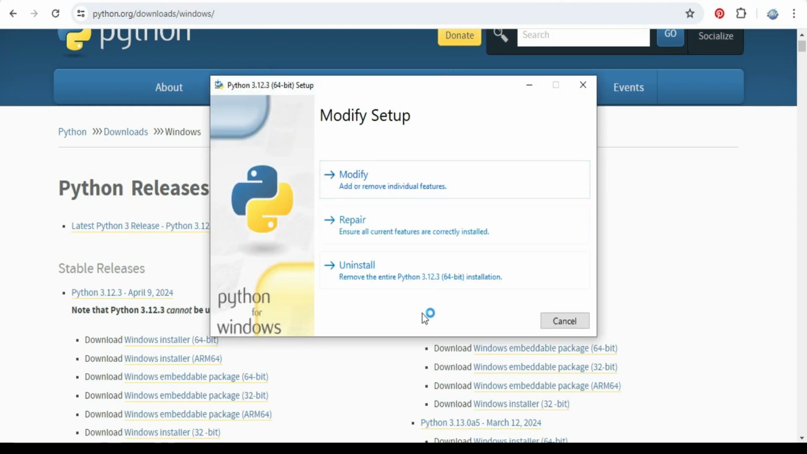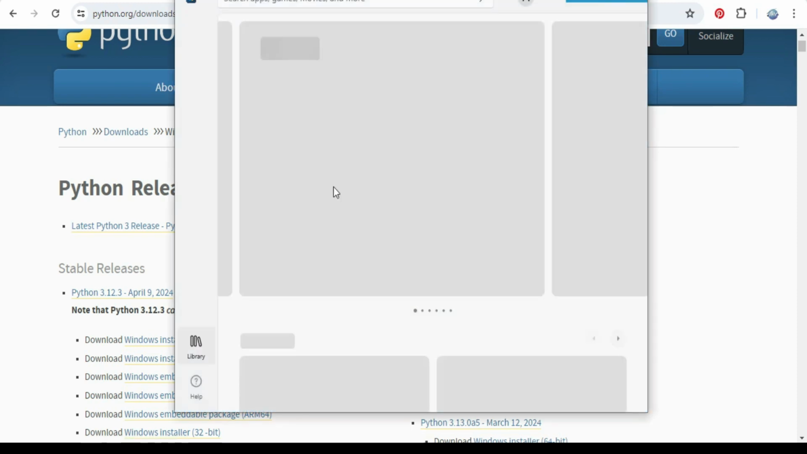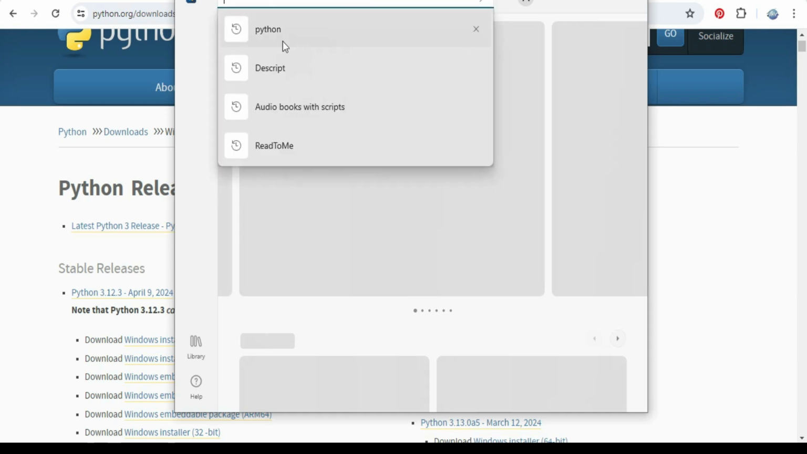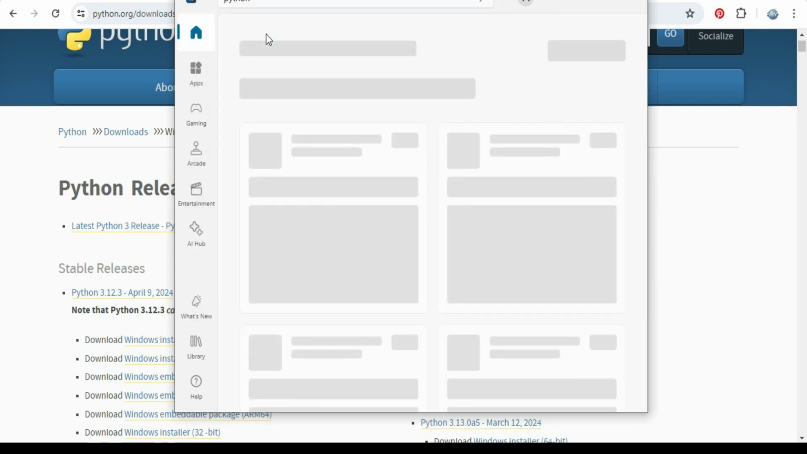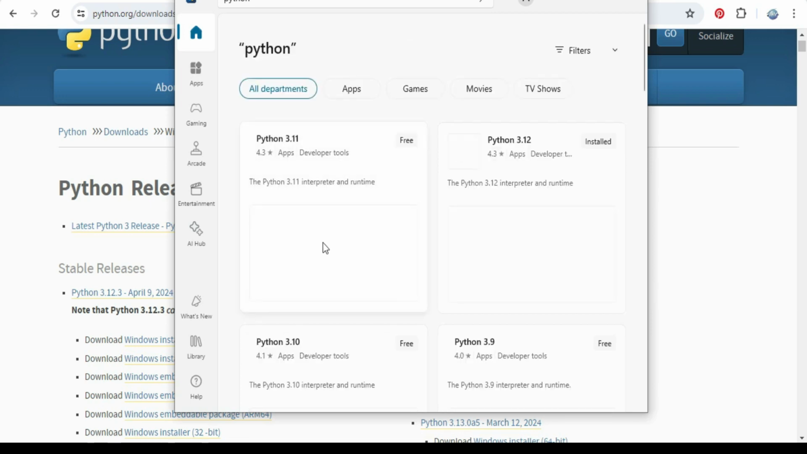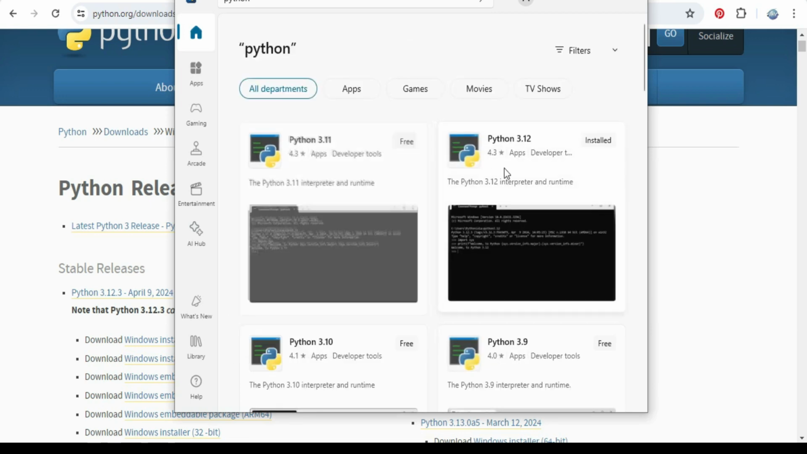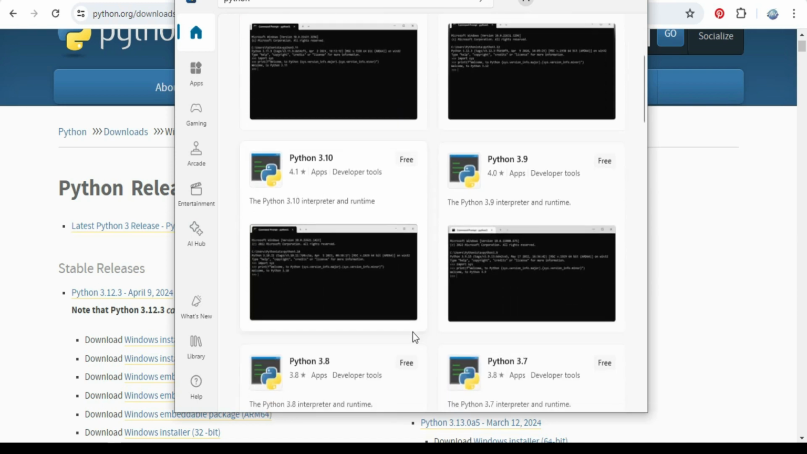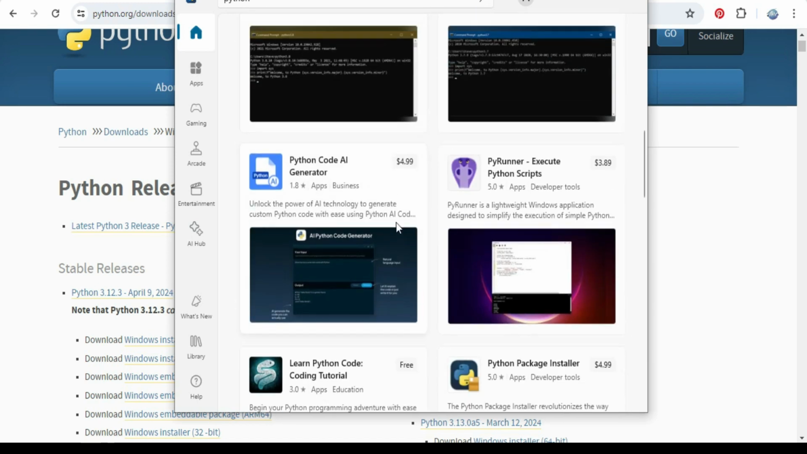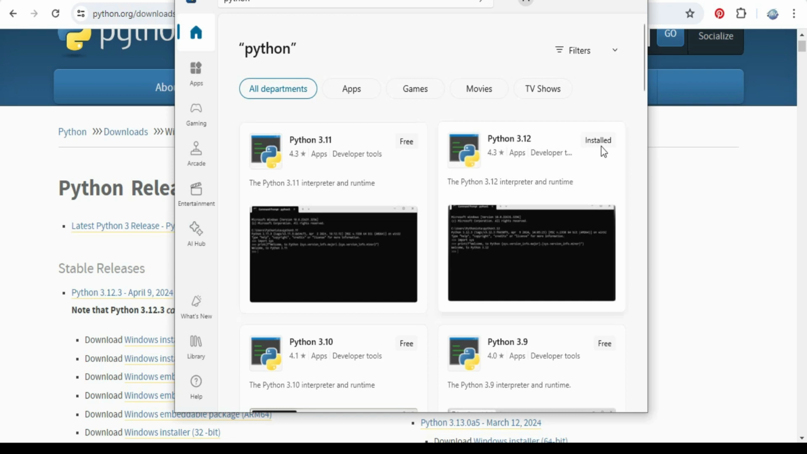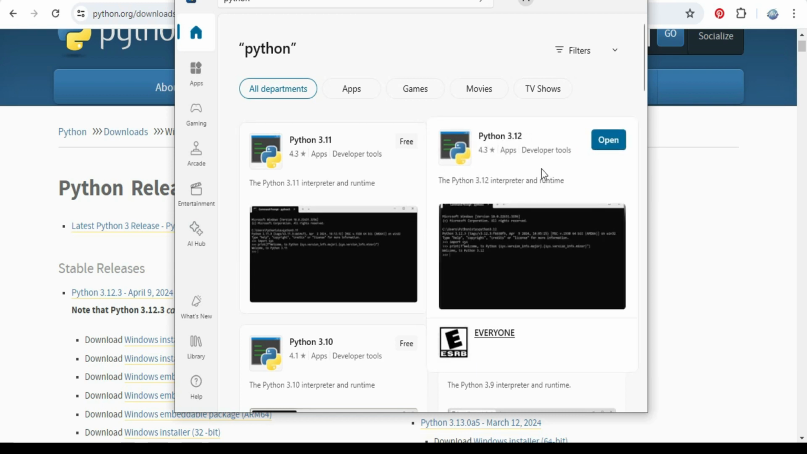If this process didn't work on your operating system, you can go to the Microsoft Store and search for Python there. You can also download and install it directly by using this method. It will show you multiple versions of Python. You can choose the 3.12 version, which is the latest version.